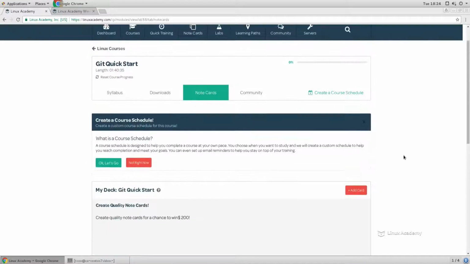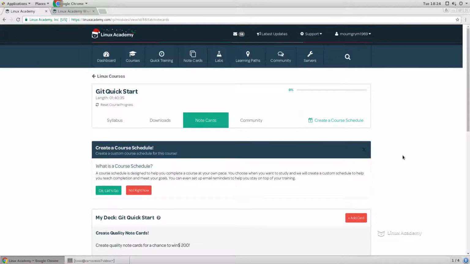And this is also a really good way for you to get reputation in the community. If you create a note deck and then share it, you'll gain reputation points in the community.